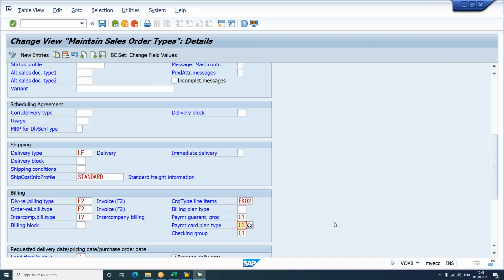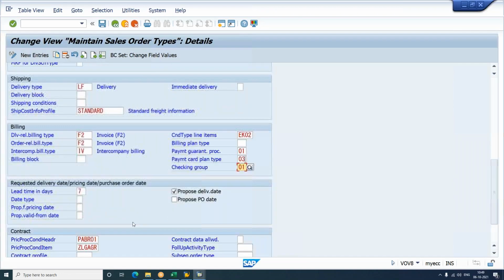And this one, in case the customer is doing the payment using credit cards or debit cards, then these payment cards are going to come into the picture. In case the customer is doing the payment using credit cards or debit cards, these are the necessary configurations for that. So these are the things which you need to know under the billing tab.